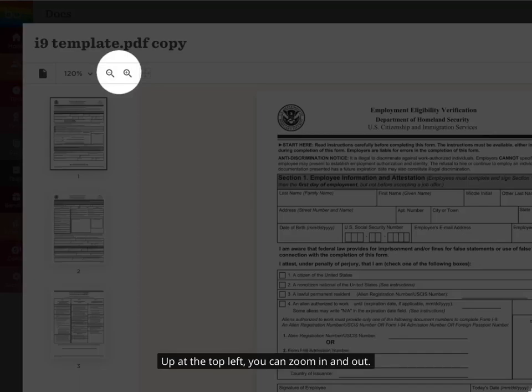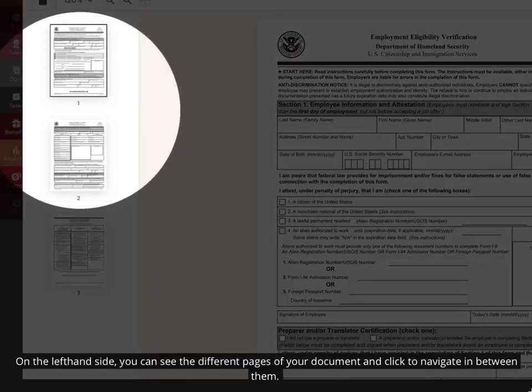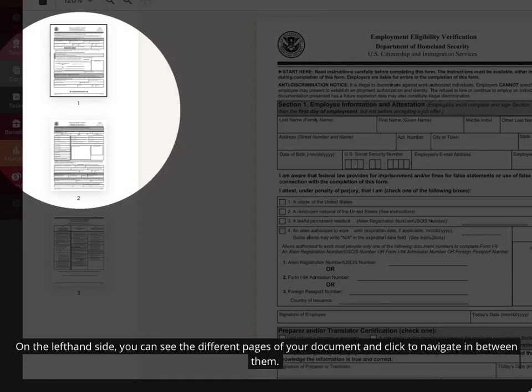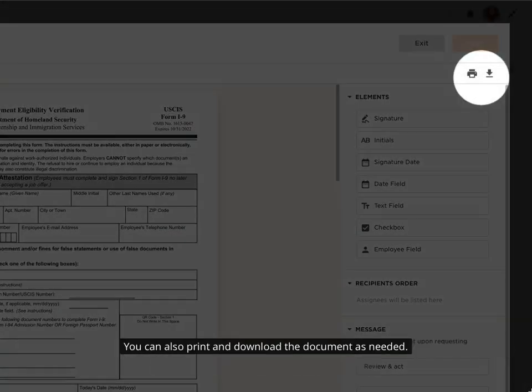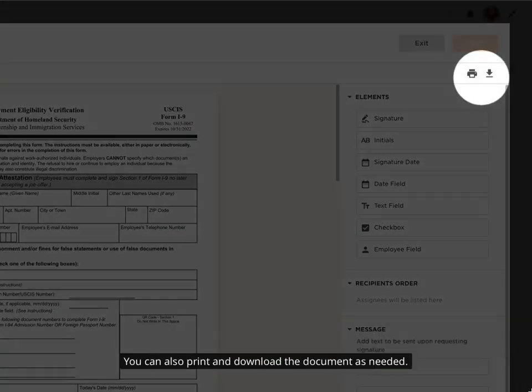Up at the top left, you can zoom in and out. On the left-hand side, you can see the different pages of your document and click to navigate in between them. On the top right, we have the Exit and Save buttons. Make sure that you save as you work and before exiting to ensure that your progress is saved. You can also print and download the document as needed.